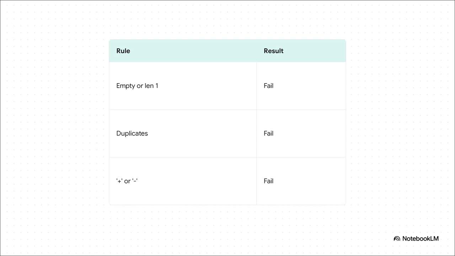ft_putnbr_base and ft_atoi_base. We're basically taking everything we just learned about base 10 mathematics and applying it to custom number-based systems. I know it sounds a bit scary, but honestly, it's just swapping out a few variables.